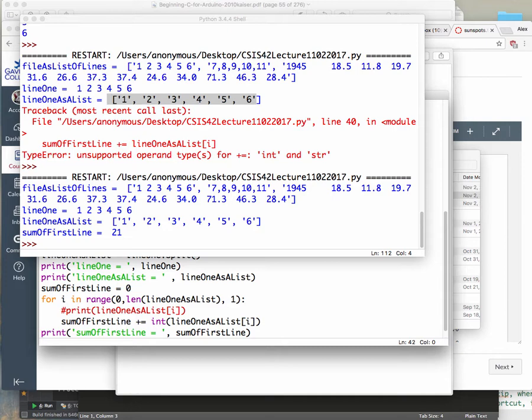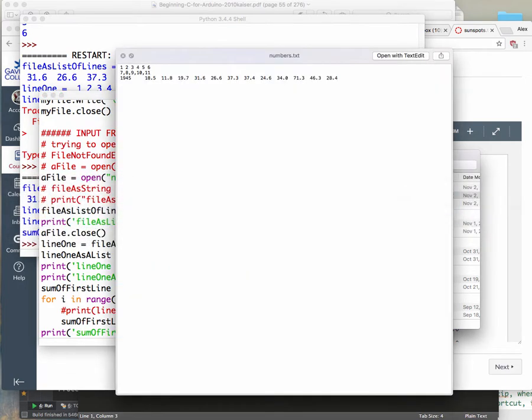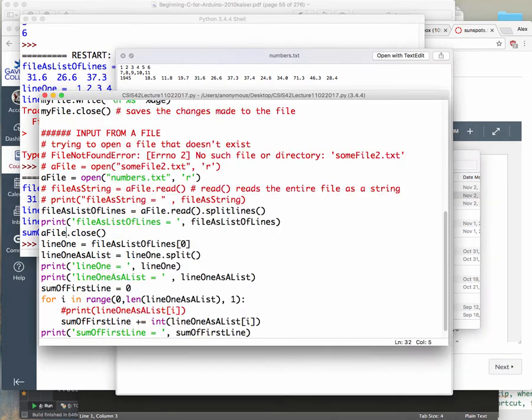So that is a couple of important things: reading the file, splitting it into lines, reading a line itself, turning it into a list of things, and then realizing that the list of those things is always going to be strings, so you have to convert them to integers or floats depending on what you're working with. Okay, so let's do the other line. That's why I went in there and created another line with 7, 8, 9, 10, 11, but this time it's separated by commas.